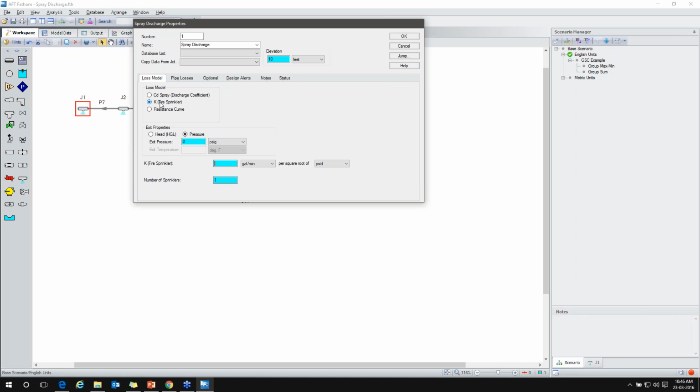Then we can also use it as a K fire sprinkler, where the basic formula is K equals Q upon the square root of delta P. That can be displayed over here. We can select it as a K fire sprinkler, where I would be providing the Q per square root of the exit pressure, that is, per square root of the pressure drop.